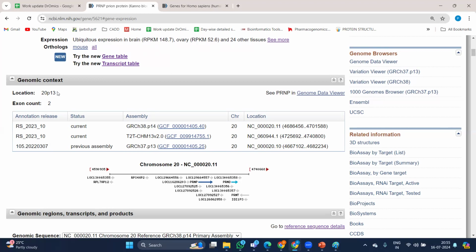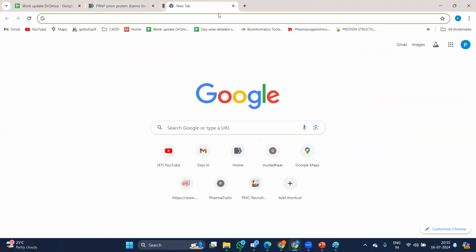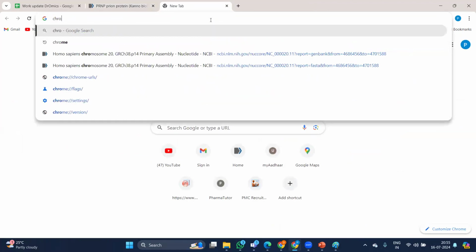Ma'am, chromosome has two arms, P arm and Q arm. Yes, it is located on the P arm at position 13. Do you know the actual meaning of the 1, 3, that 13? No. It is also having certain information actually. Okay, I'll tell you with the help of one image now.